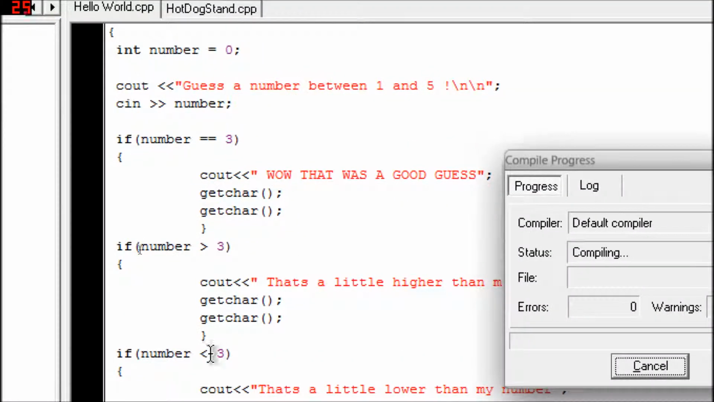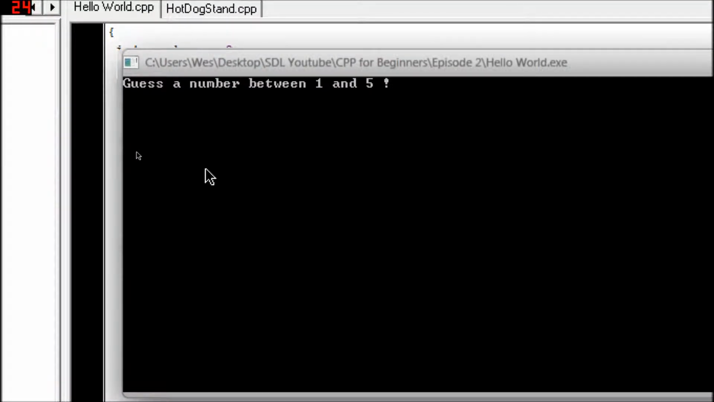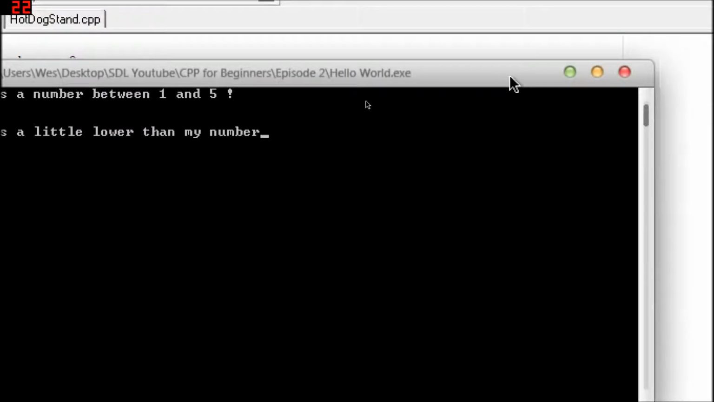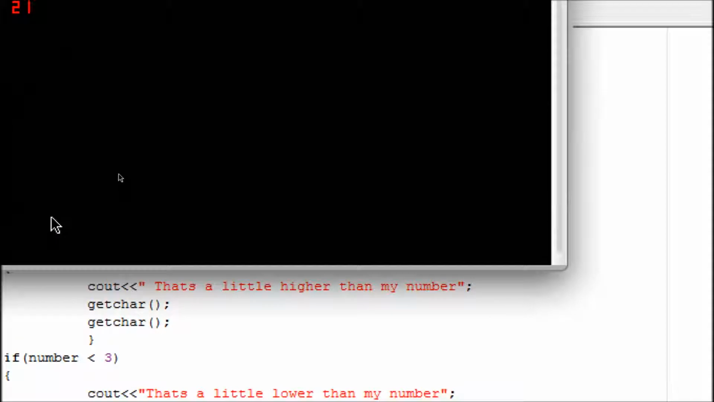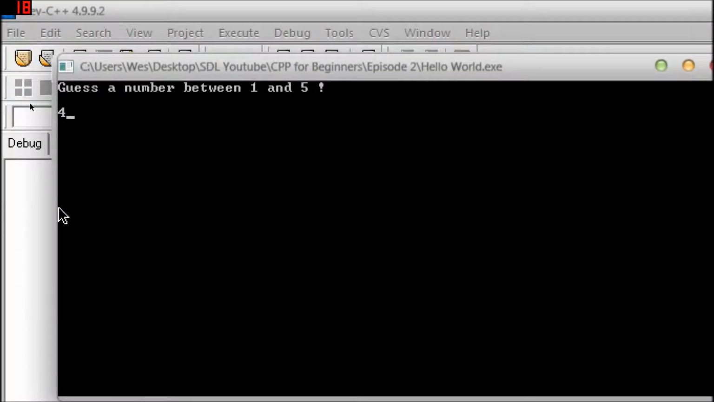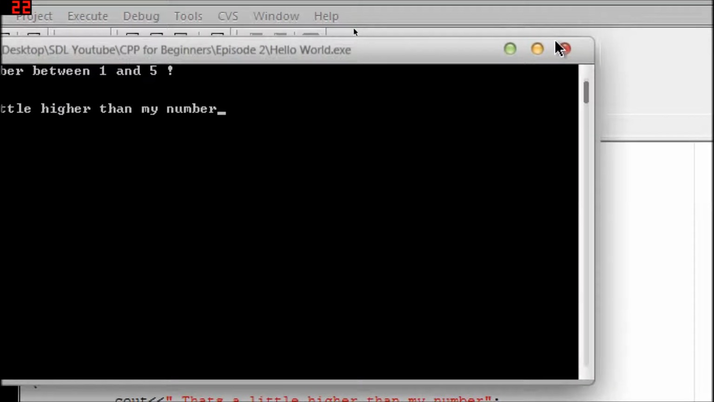One more time. Let's see if all our outputs work. This is a lot of the debugging and checking. You got to run your programs and see if all the stuff you wanted to happen works. So let's say 2. That's a little lower than my number. That's correct because the number we want is 3. Let's do one a little higher than the number. Let's see what it says about it. 4. That's a little higher than my number. Correct. That's what we want to happen.